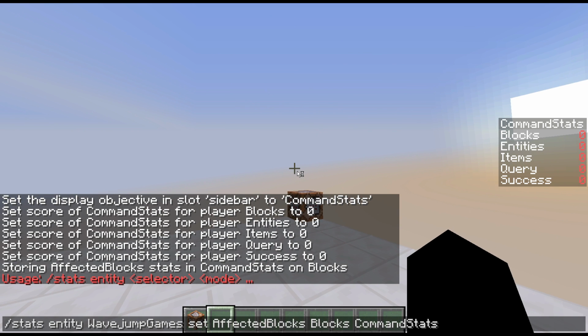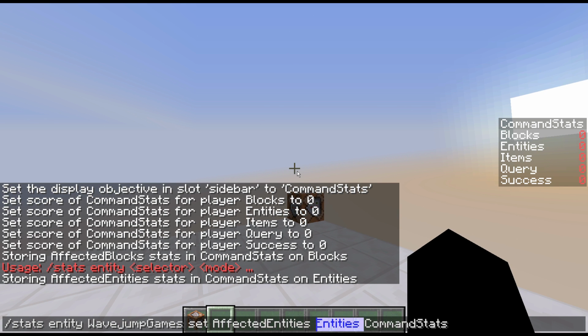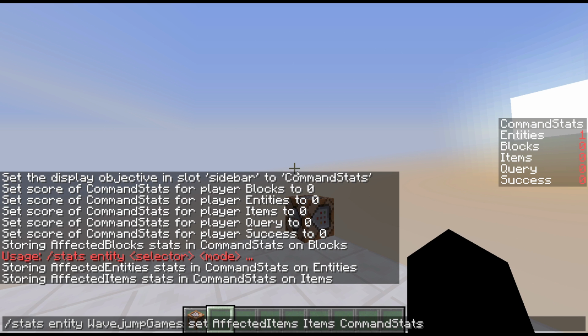I'm going to go ahead and do this with entities, items, query result, and success count. By the way, if you want to see an example of how to do this, the Minecraft Gamepedia has a little example site about it, which I will probably leave in the description below. If not, you can just search Minecraft stats command and you'll find it.